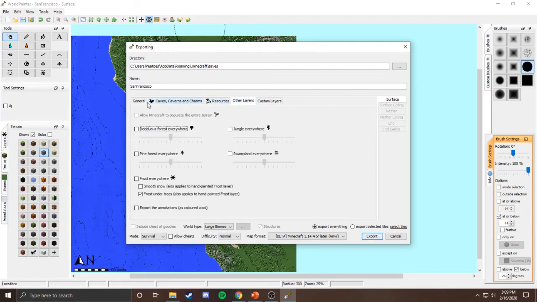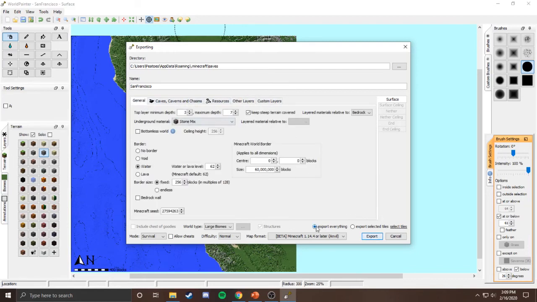Don't mess with any of this stuff. And make sure it's set to export everything. You don't want it to only select certain tiles unless that's what you want to do. So I'm going to go ahead and export it, and we'll see you then.